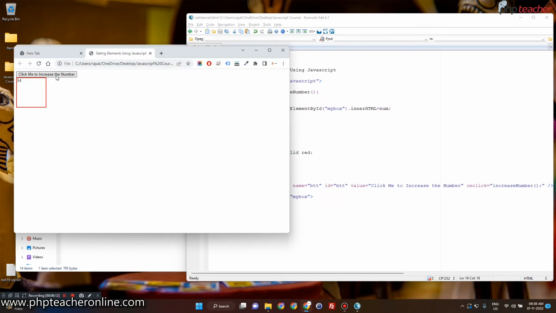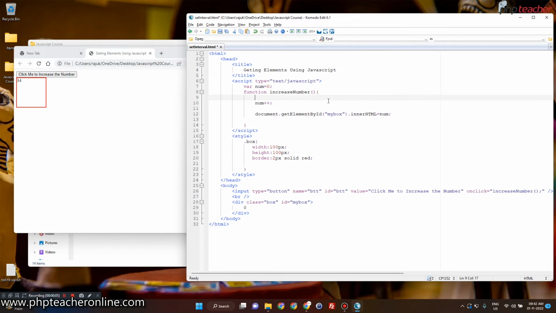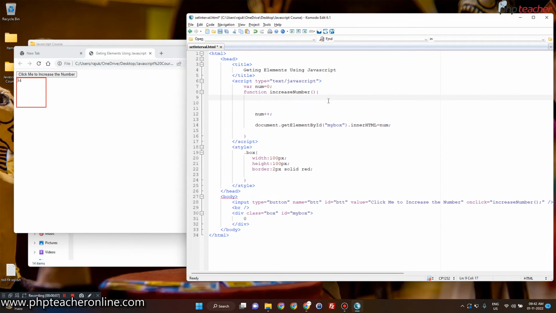But I want something like this: I'll be clicking this button only once, but after that, maybe after every 1 second, this value will be increasing automatically. I want something like that to happen. Now to do that, I'll show you right away. There is a function in JavaScript which is called setInterval. Okay, now let me write the syntax of the function.